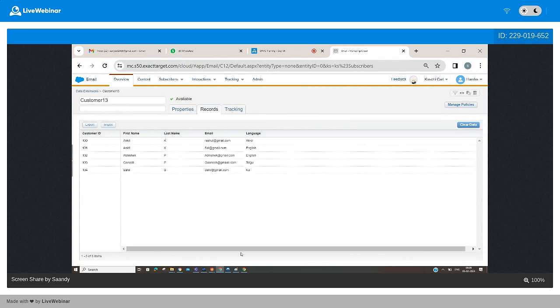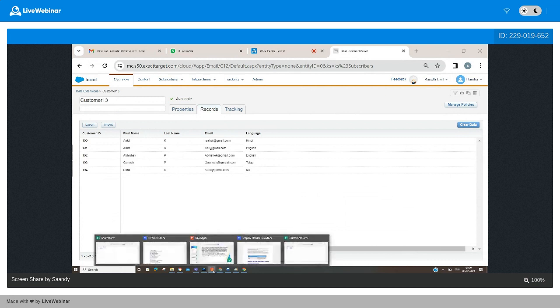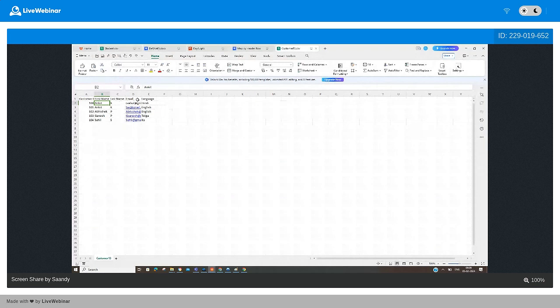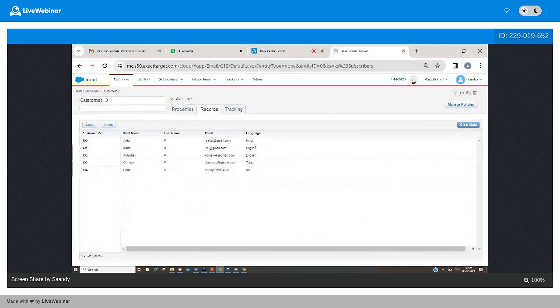That's why it's working. We'll check the Excel sheet. In the Excel sheet, there are columns B, C, D, E. Customer ID, first name. First it will match the customer ID, then the first name, then the last name, email, and language. Whatever data we are storing, we get all the same data.